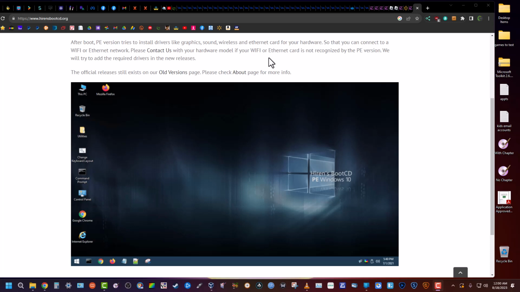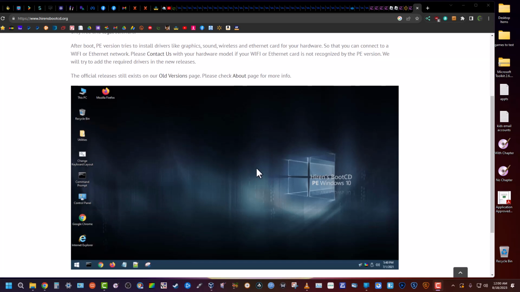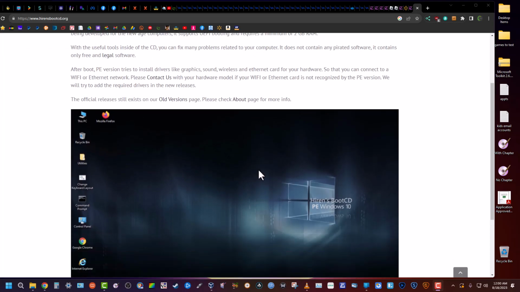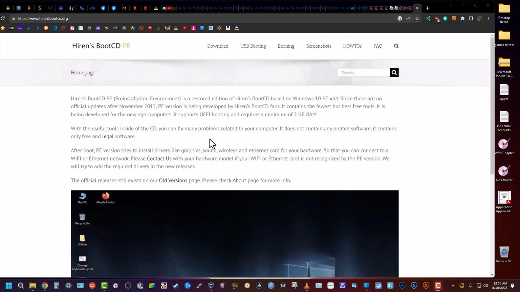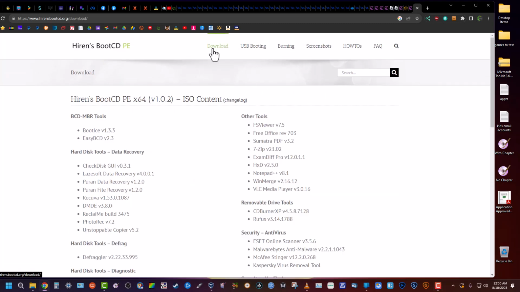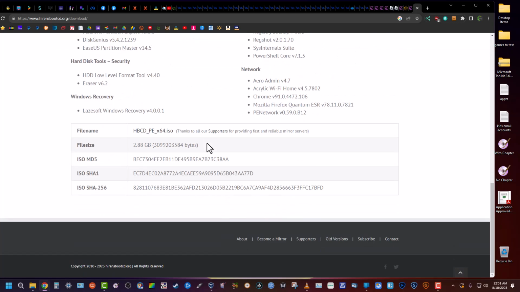This is Hiren's BootCD. Not actually a CD anymore, just an old name, but this is the website for it. To download it, you should go to the download link up top, and you'll click on this right here, and then you'll download the file. I've already got it downloaded, but I'll include this link in the description.